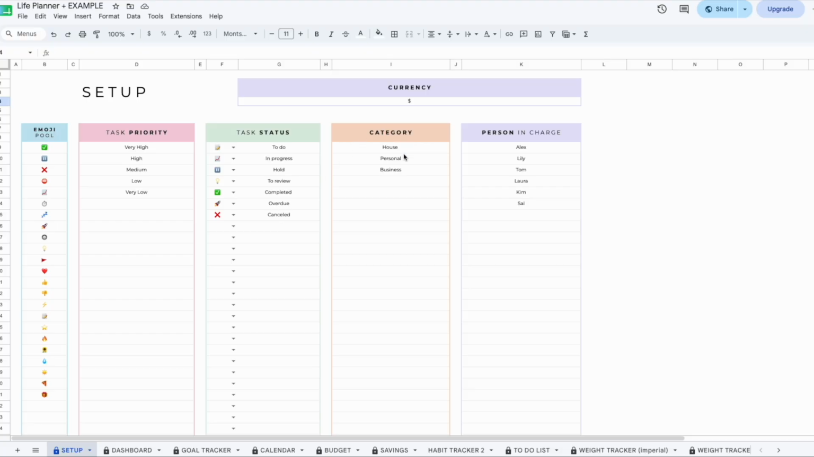The category list, we've currently got house, personal and business, but you can add your own. Again, these populate elsewhere. And a person in charge list, which is useful if you're sharing the planner with your partner, family or team, so you can assign tasks by name. You will almost never need to touch this tab again once you've set it up, but it is the reason the drop down menus everywhere else just work, so it's really worth spending some time having a look at it.